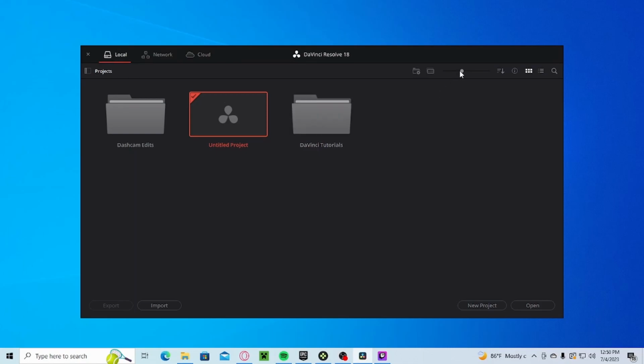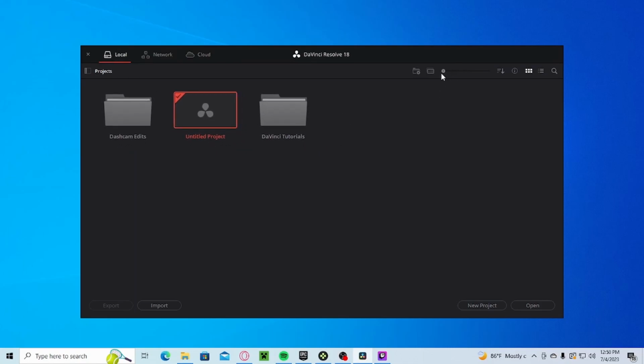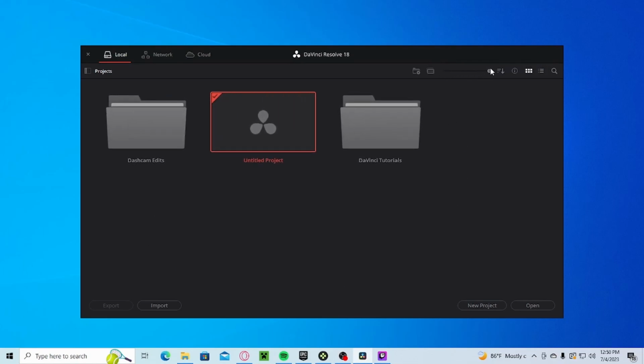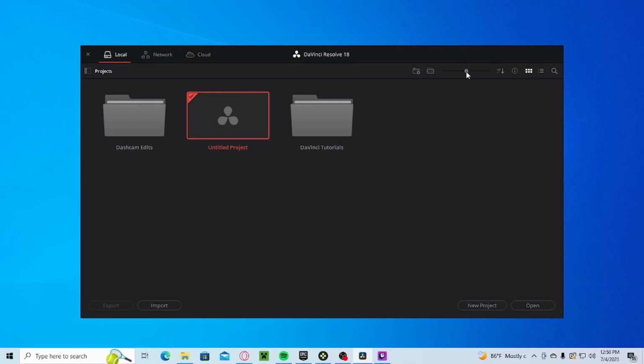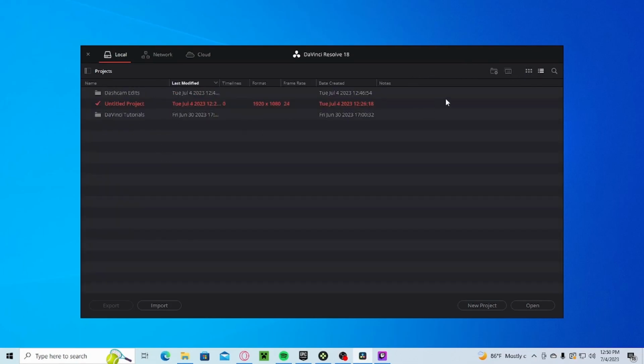And this is just your zoom, so how big it is. If you have a lot of videos, you'll want it out like this, but if you have very few, you want it in like this or something. It depends on how well you can see. You can also just have them as a list.